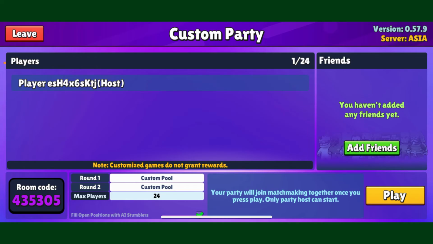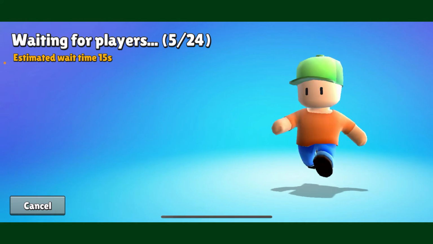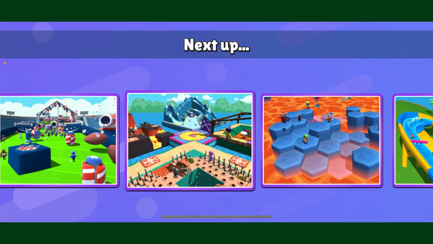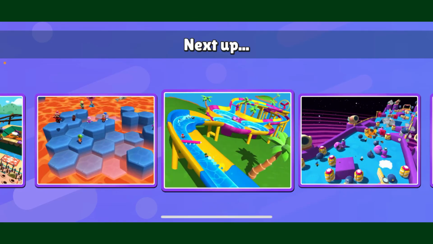Once your friend have joined the party, you can tap on the play button at the bottom right hand corner and you should be able to start the party. Wait for your players to join in and there you'll be able to create a party and play with your friends.